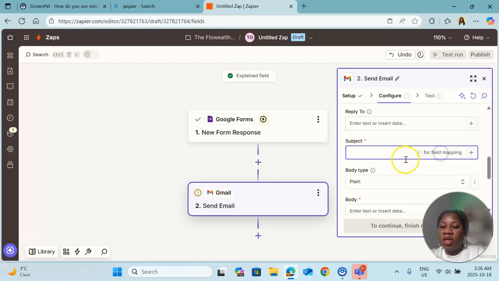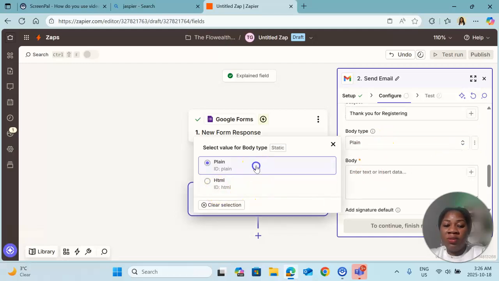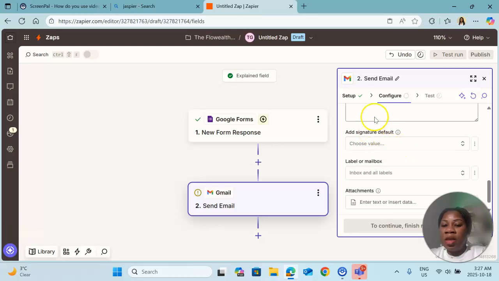So for the subject, I want to put thanks for your feedback or thank you for registering. Okay, so the body, you can pick the option. How do you want it? I want it plain. I don't want it HTML.